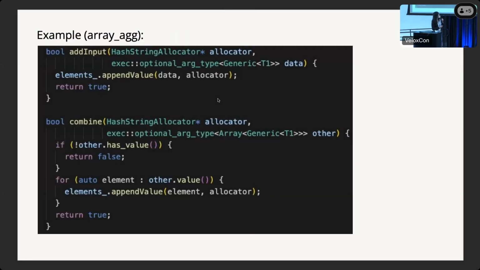So for the array aggregate example, the add input method is pretty simple. Regardless of whether the input value is null or not, we always append it to the current accumulator, and we return true, meaning that we have updated the current accumulator.